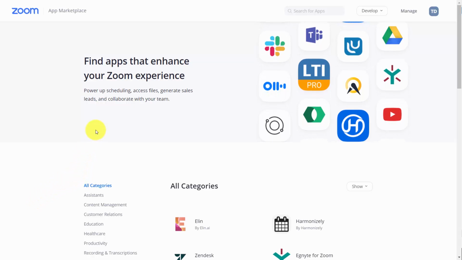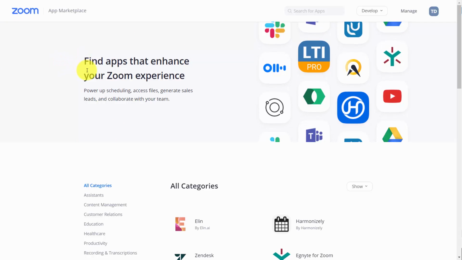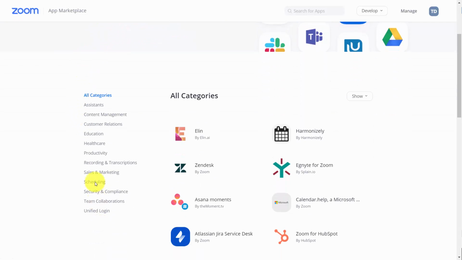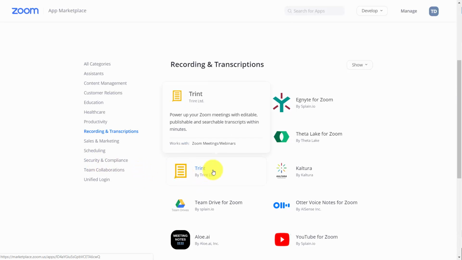Welcome back. You can automate the process of transcript creation in the Zoom Marketplace. If you look at the Zoom Marketplace and you come down into the recording and transcriptions area, you're going to see one link for Trent. We're going to click that link.